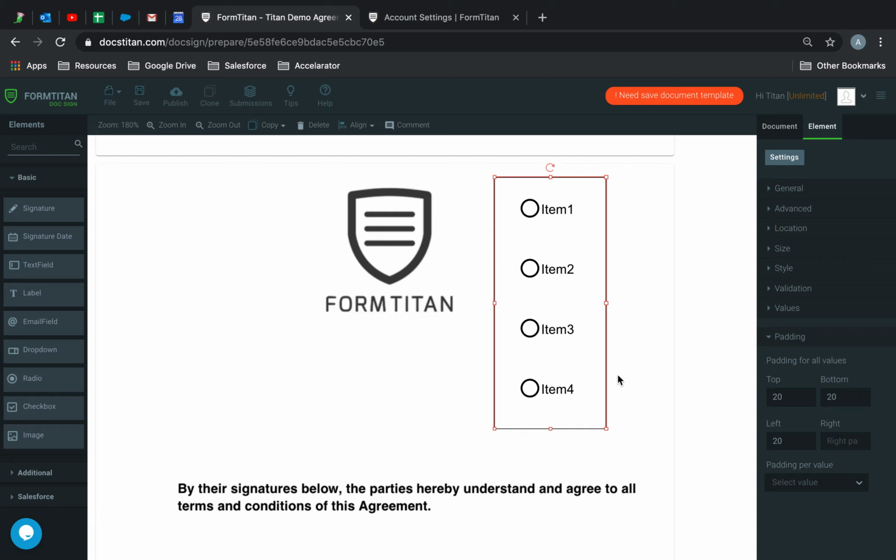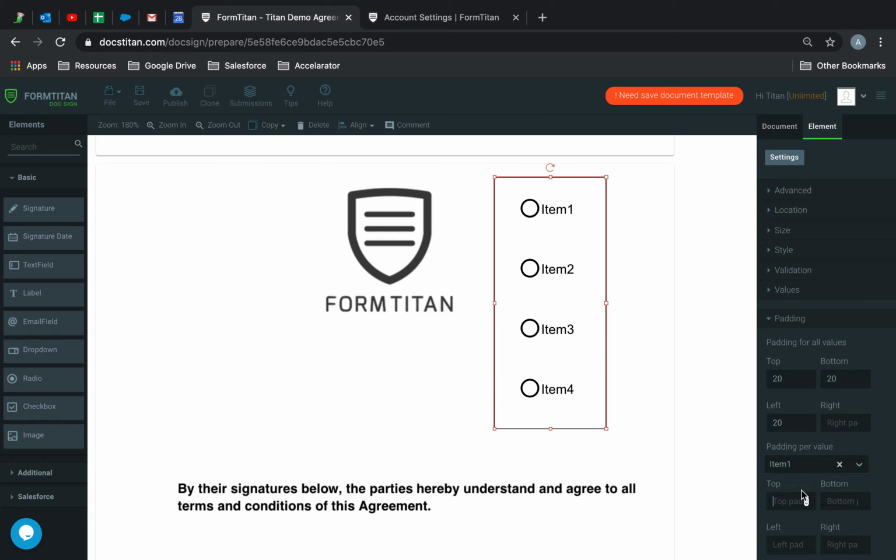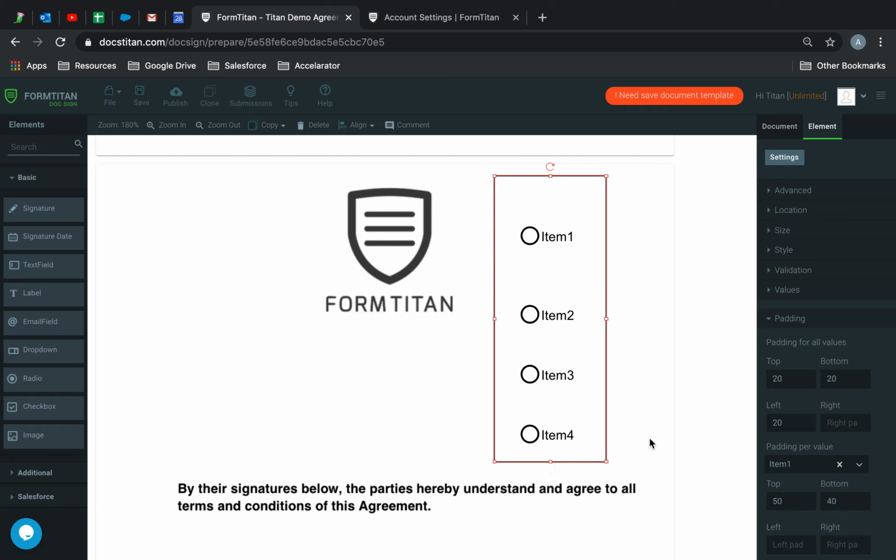Now, you can also do padding per value. So you can select, let's say, item 1. You can say from the top, I actually want this to be 50. And then from the bottom, I want this to be 20. Actually, you can even say 40. So you can see now that when adjusted, it's top 20, bottom 20, and then at the top it's 50, bottom it's 50. We can do 50-50 here actually.